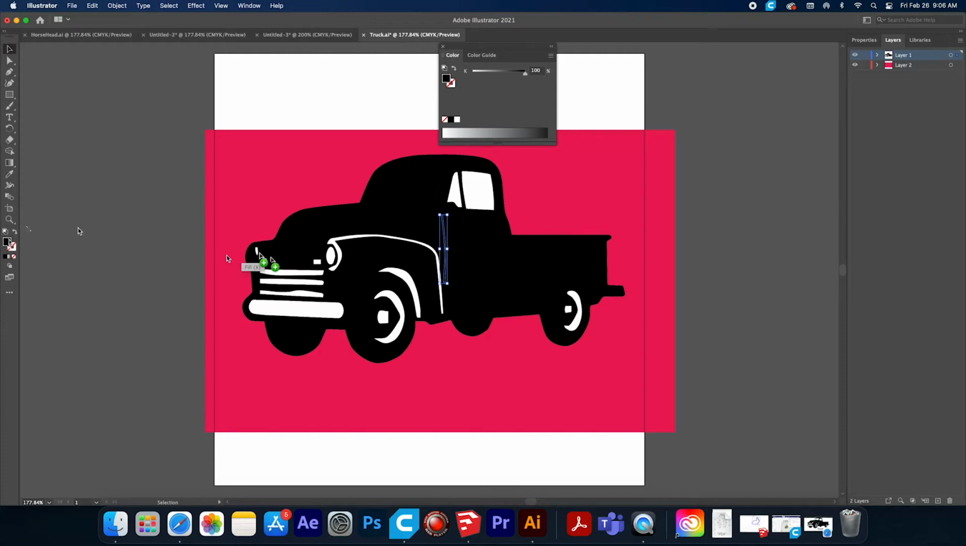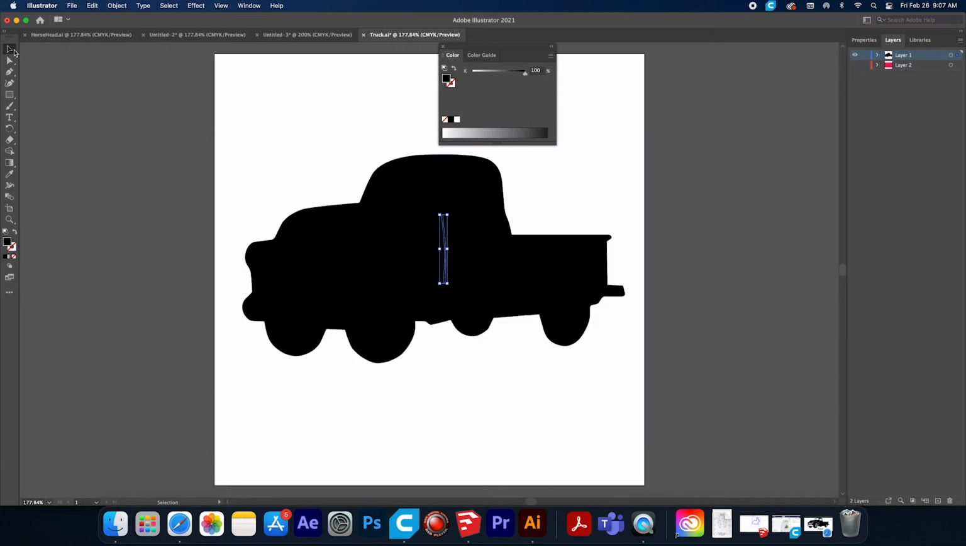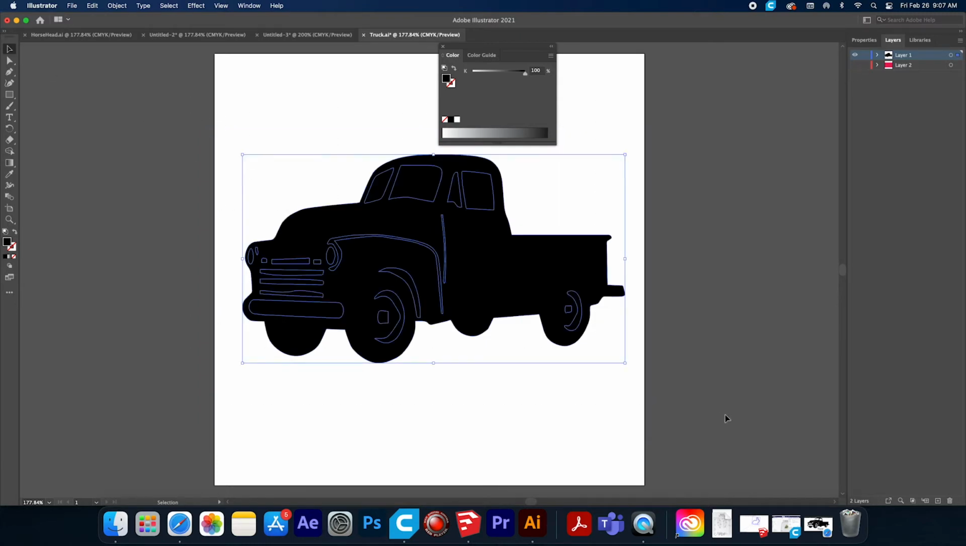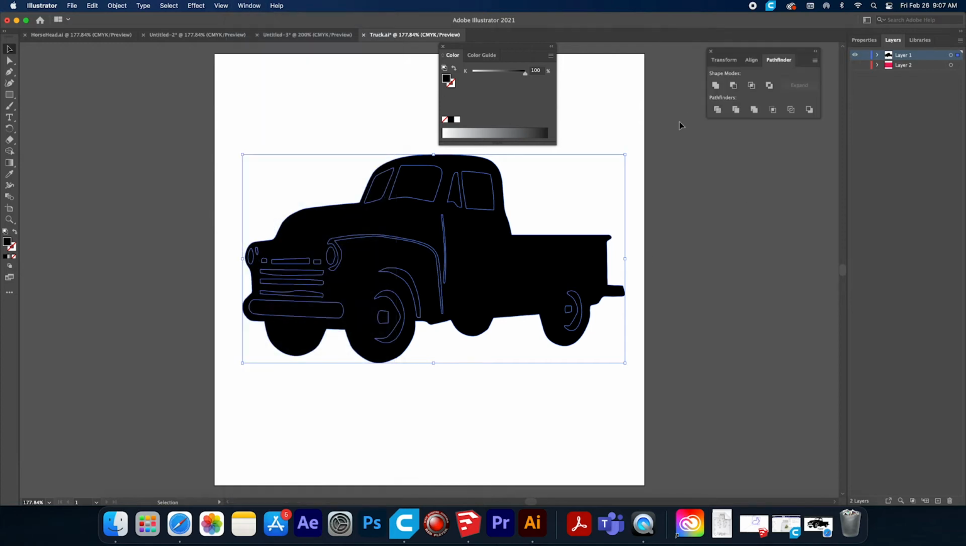The paths are still there at this moment. We're going to get rid of those paths. Okay, so you can see all those paths are still there. What I'm going to do is just select all of that, turn off that pink layer there, and select all of that. Go to my Pathfinder and merge everything.